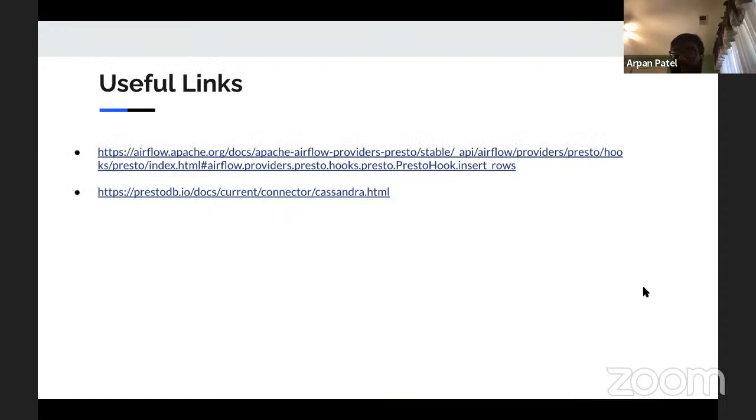So some links that might be useful for you, we'll cover these when we're waiting for some stuff to load for the demo portion, but essentially it's the documentation for the Presto hook that we'll be using today, as well as the Presto documentation for the Cassandra connector and some things to keep in mind, as well as some additional things you could have if you wanted to.